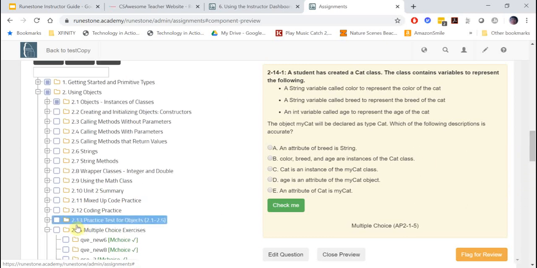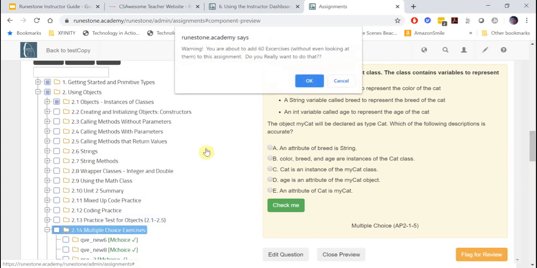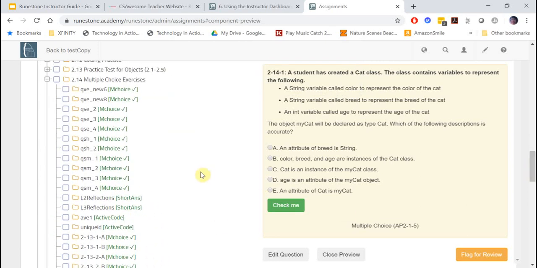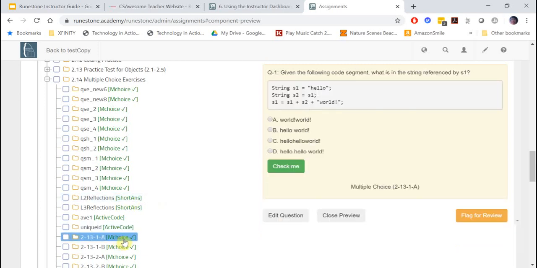And if you try to choose this whole lesson, it will actually give you a warning. You're about to add 60 exercises. Do you really want to do that? Because this is a quiz bank and some might be good, some might not be good. So you really need to look through them and choose the appropriate ones.